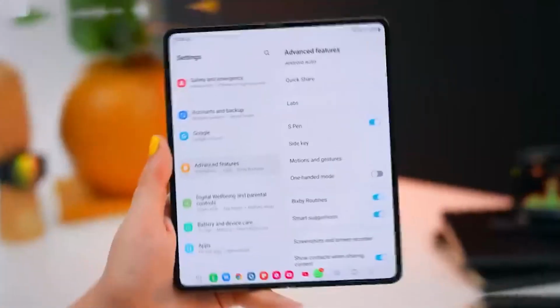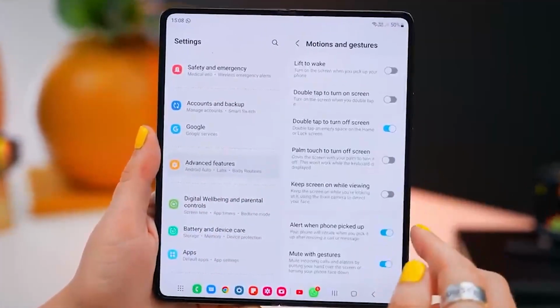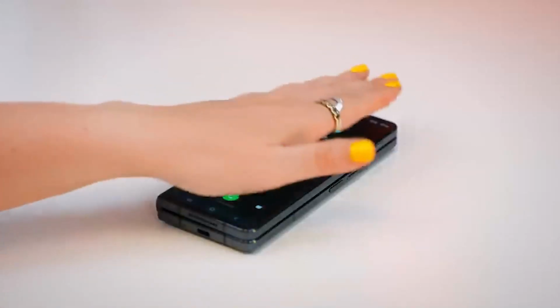Speaking of the Z Fold 5, we know this video does not exactly give you what to expect from it. But in our next video, we delve deeper into that.